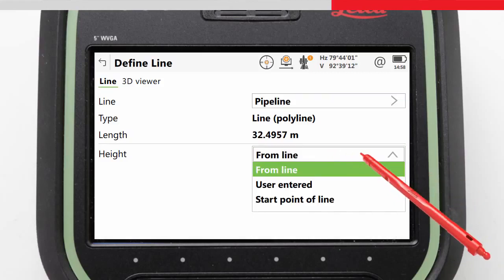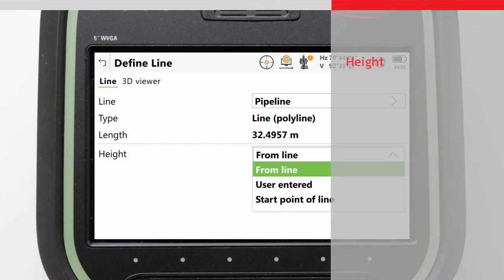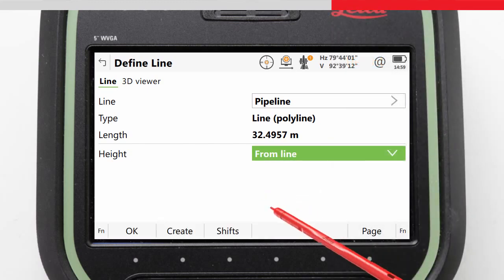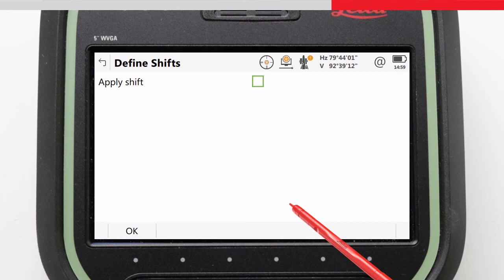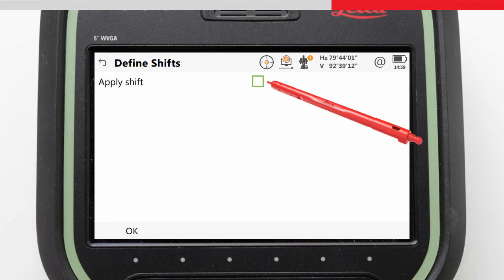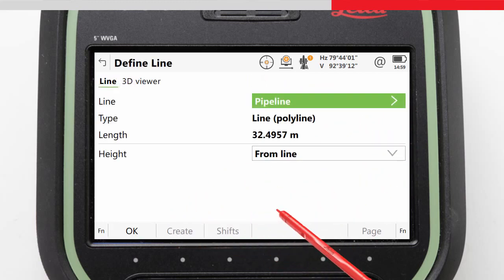From height, we can choose what will define the height to be staked as we stake the line. For example, the stake height can be defined by the line itself, it can be entered manually by the user, or determined from the start point of the line. If a digital terrain model was chosen as design data, we could also select DTM to use the DTM height. The Shifts option allows us to make a temporary change to the line by either entering a horizontal or vertical shift, so the line is moved for the duration of this task.